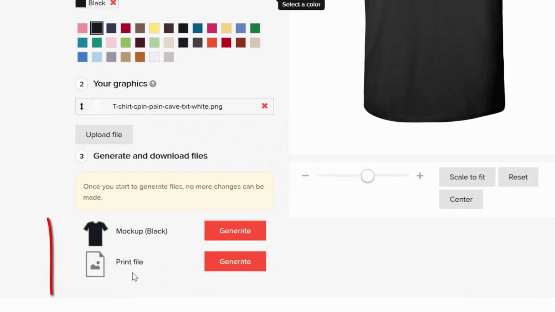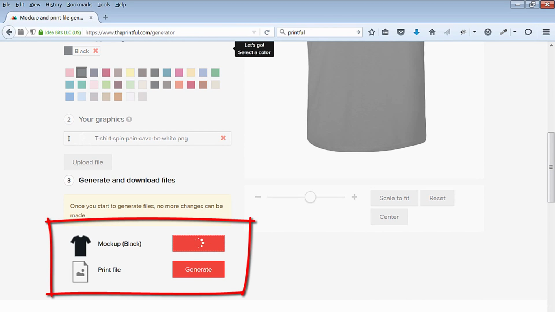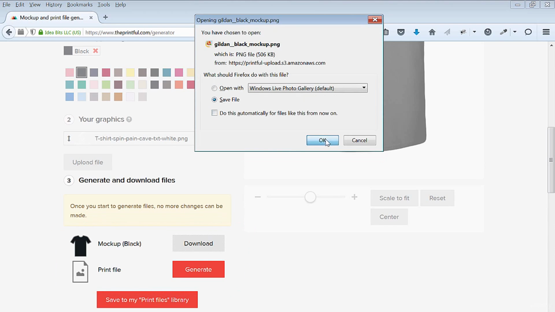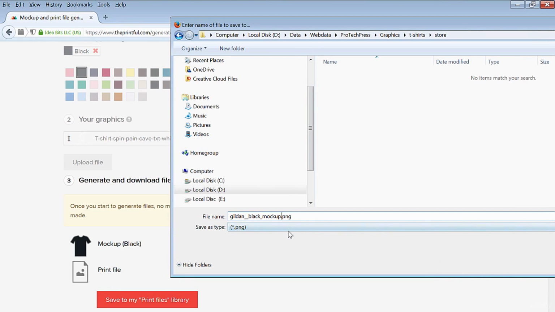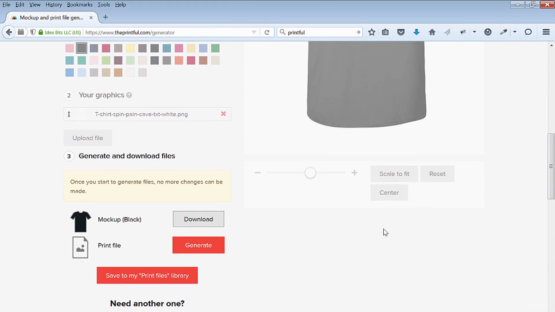You'll see two files, a mockup and a print file. Click on the Generate button for the mockup black file. Click on the Download button to save the file to your computer. Next, generate the second file, the print file. Save the file to your computer.